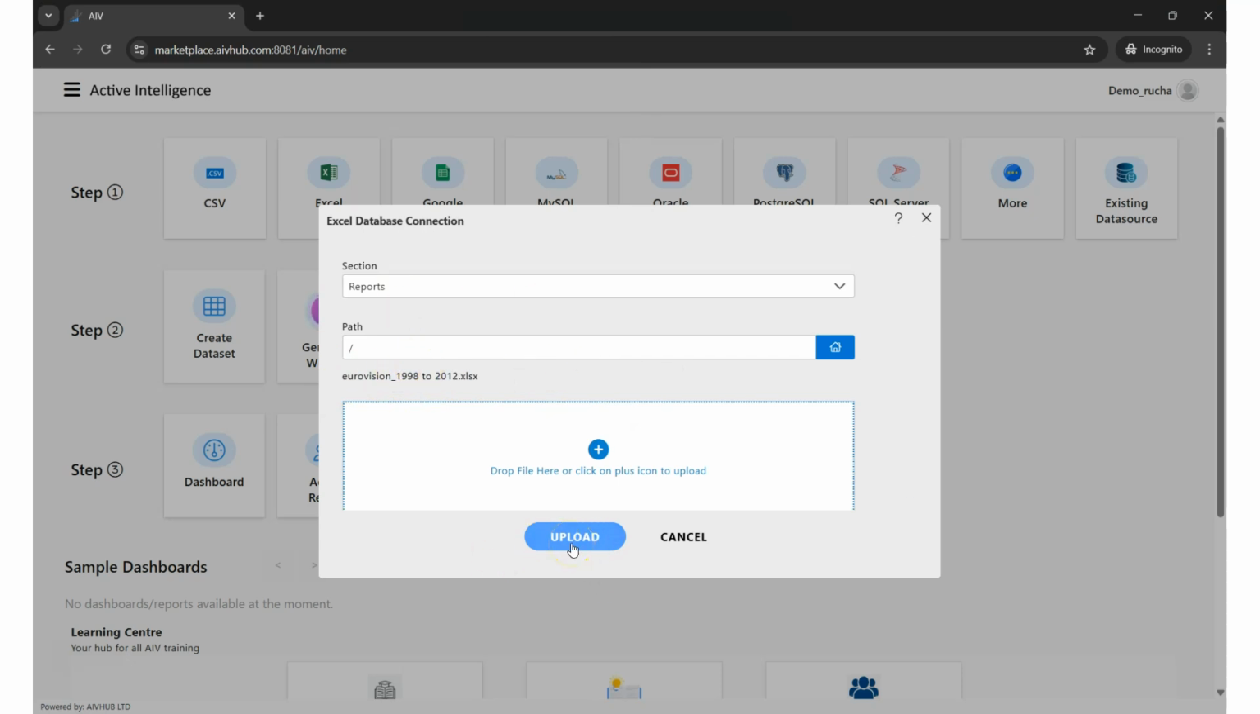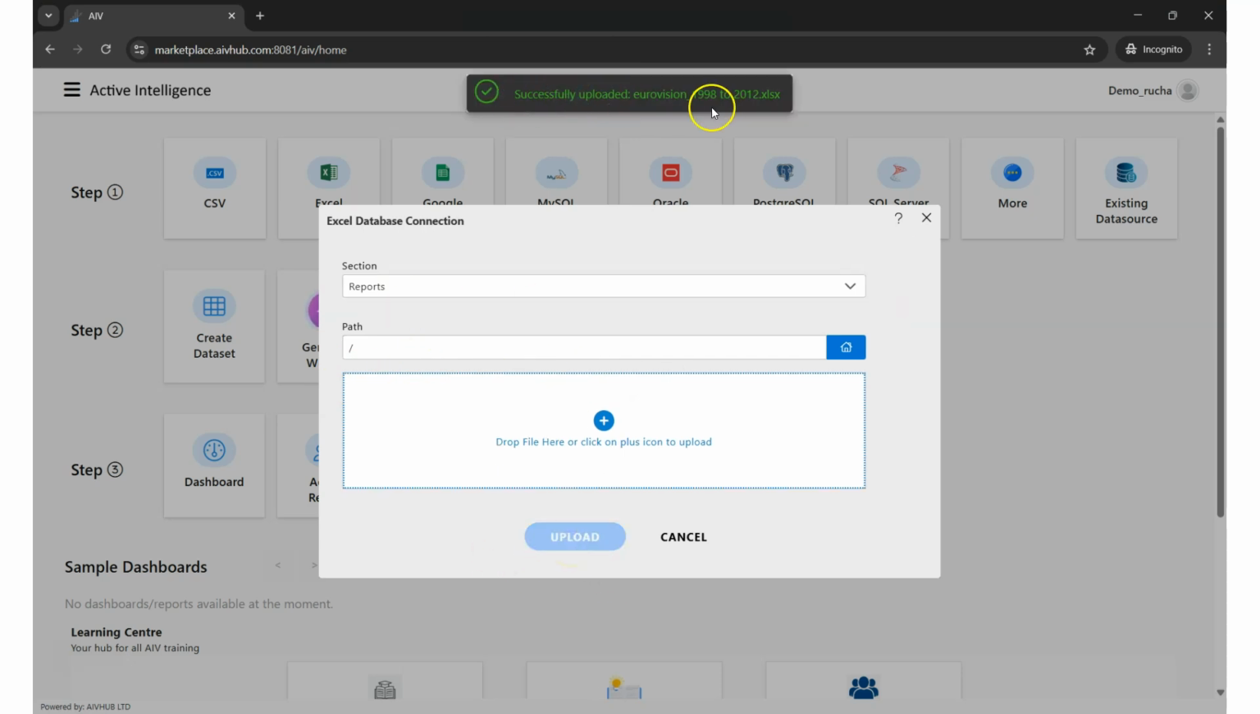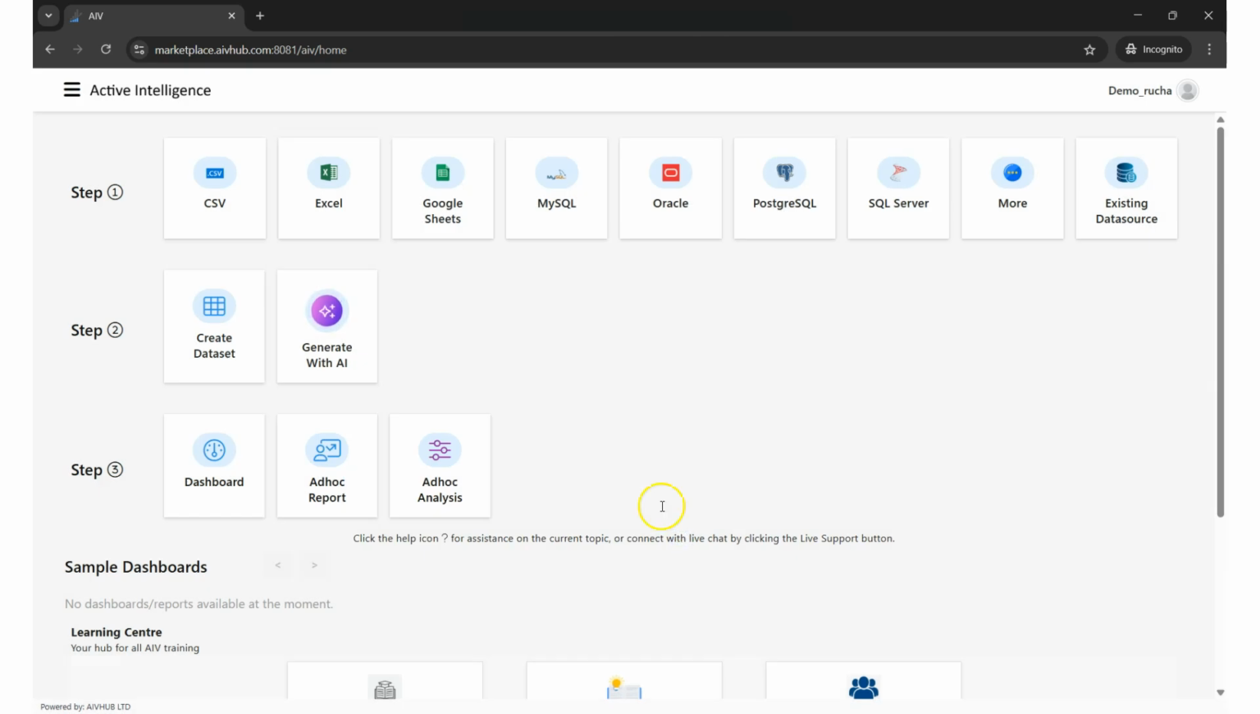And then just click on upload. And you will be prompted as successfully uploaded. Cancel this tab and just go to the create dataset. So this is a very quick guide on how to upload a file in AIV.